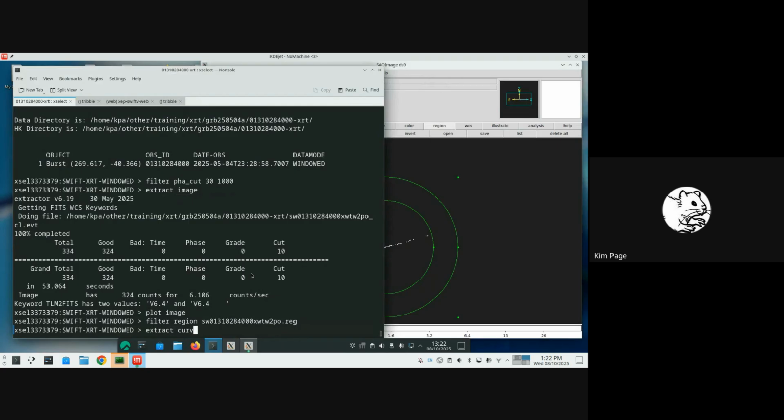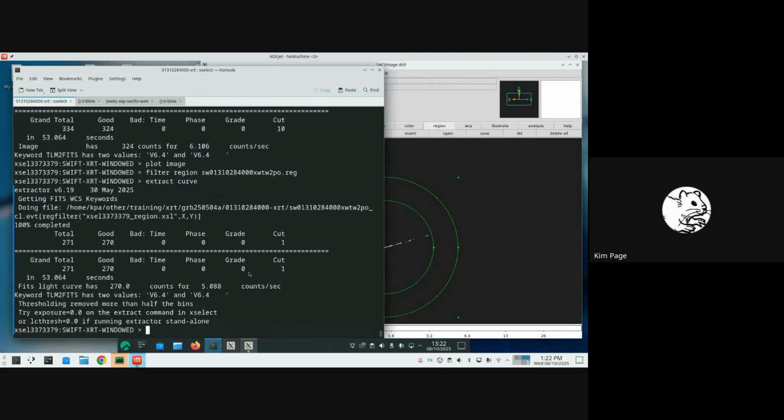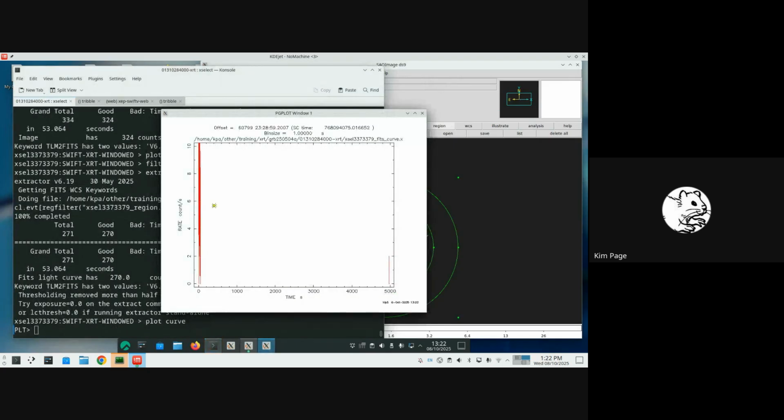So extract curve. So it's done that. It's told me we've got 270 counts, and the count rate is about 5 counts a second. So if I now plot the curve, we have 2 snapshots. Well, really one and a very tiny little bit there.